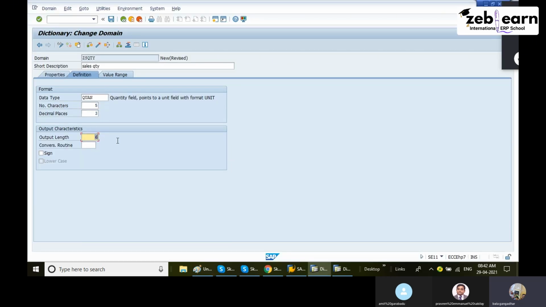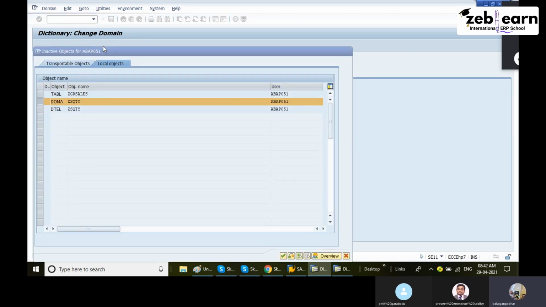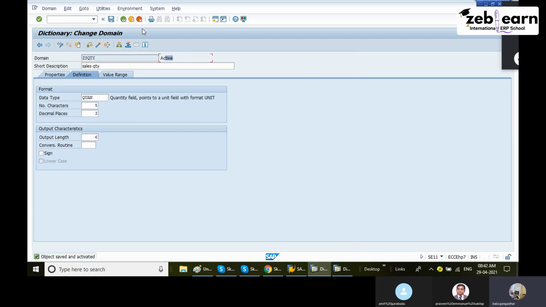Okay, output length by default will come as 6. There's no need to maintain it yourself. The default number, for comma related information, it will take automatically. Comma point. Save and activate. One field is ready. The quantity field is ready.